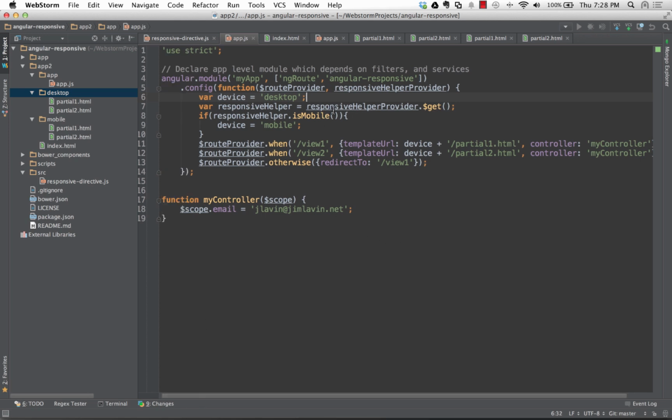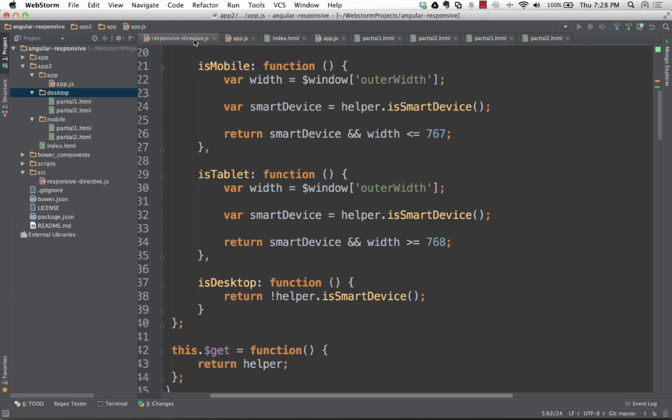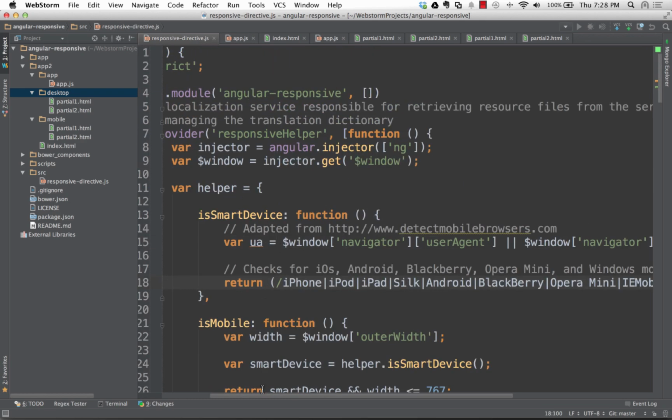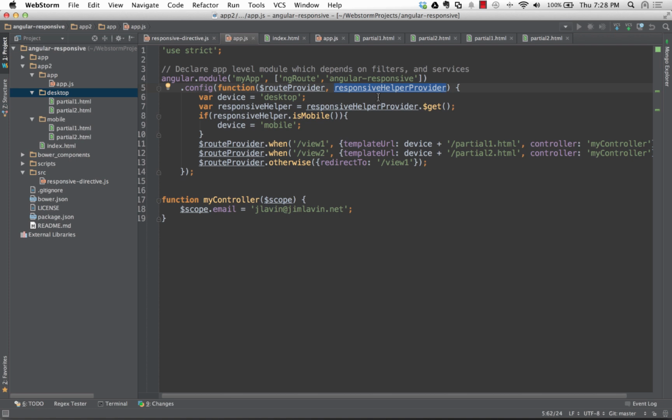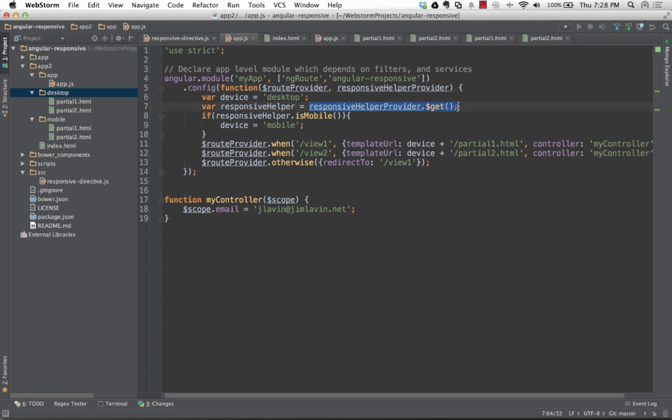And then here's actually the config method where we're injecting the responsive helper provider, which is what I just showed you before in the previous source code. Although it actually is defined as responsiveHelper up here, because we're using the provider pattern, AngularJS adds uppercase Provider on the end of it. So you're going to get the provider. And then, if you notice here, in the config method, we say $get, and that's actually going to give us back our instance of our service.